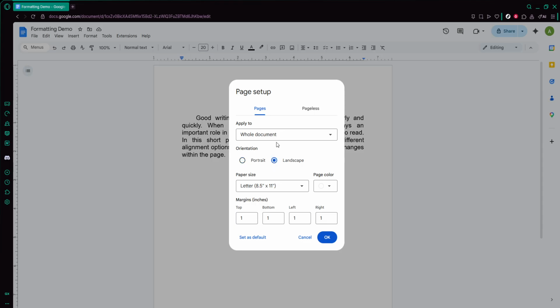To change your current document, simply click the circle next to portrait or the circle next to landscape, depending on what you need. As soon as you make your choice, you'll see the small page preview in the window adjust to show the new orientation. This helps you confirm that you've selected the right option before applying it.